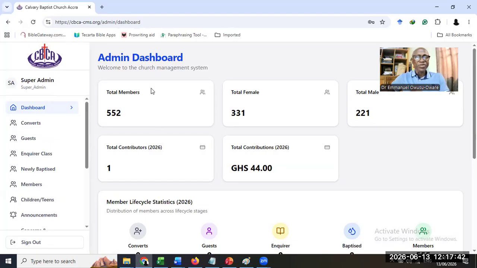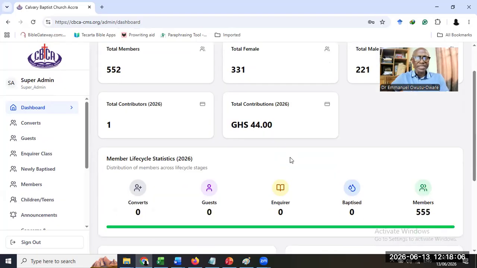So total members, the numbers will be here. Total contributions as in 2026, in terms of how many church members have contributed their tithes. Then the total amount. So you can see at a glance on the dashboard, in a given year, how much has been contributed by church members.